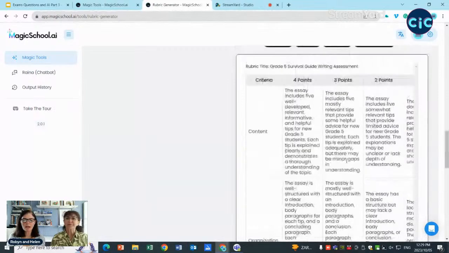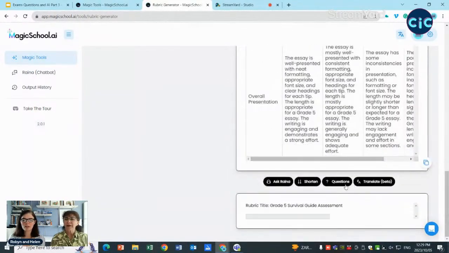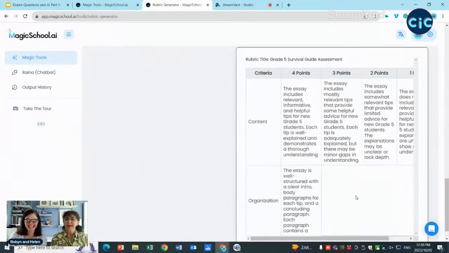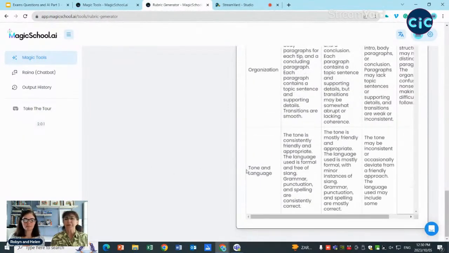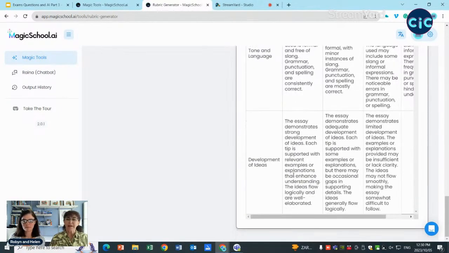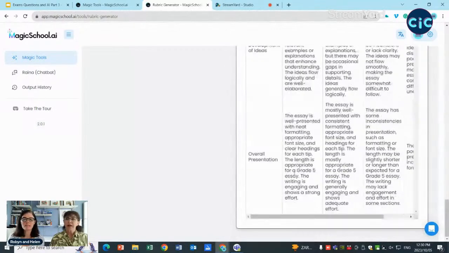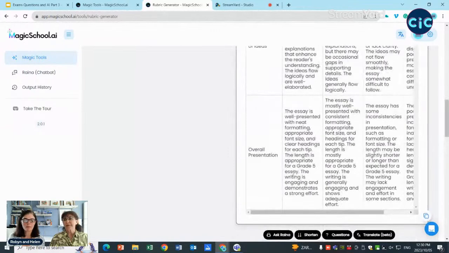So of course, if this is not suitable, you can regenerate. We can try regenerate again and see if it does anything different. No, not really. Okay. Content, organization, which are probably the things we would want. Tone and language, which is what you said, and development of ideas. I like that criteria. So you can play around in this and see where it takes you, and definitely steal ideas.